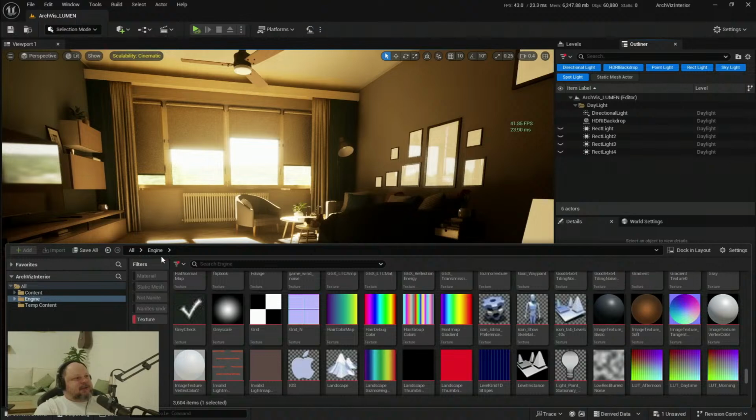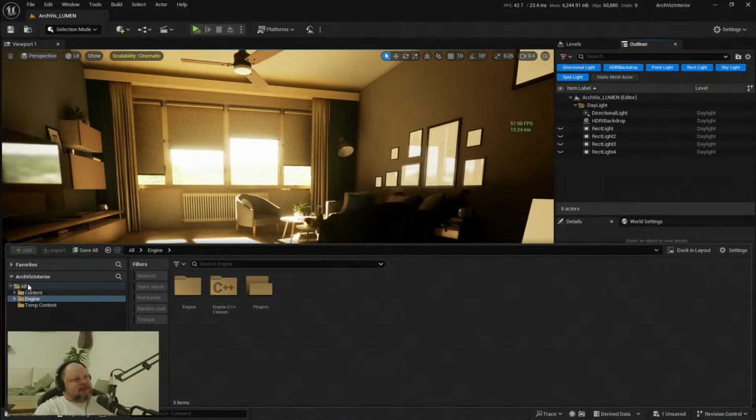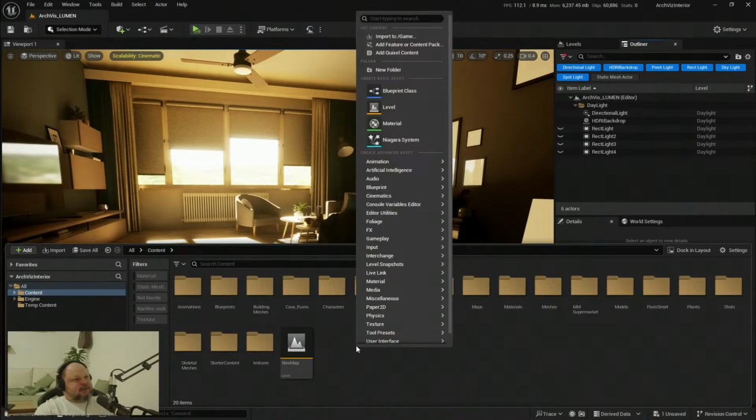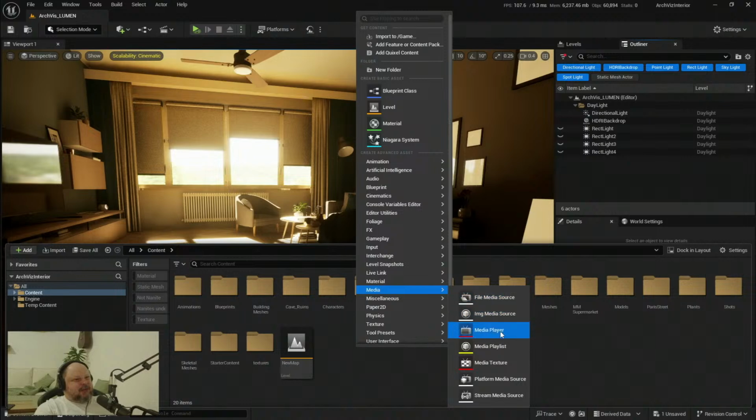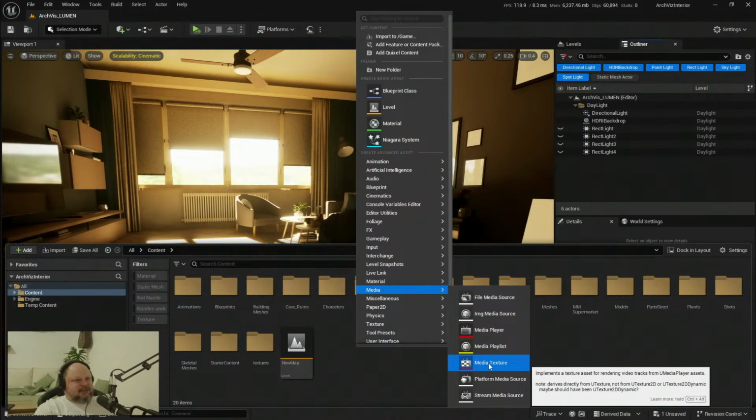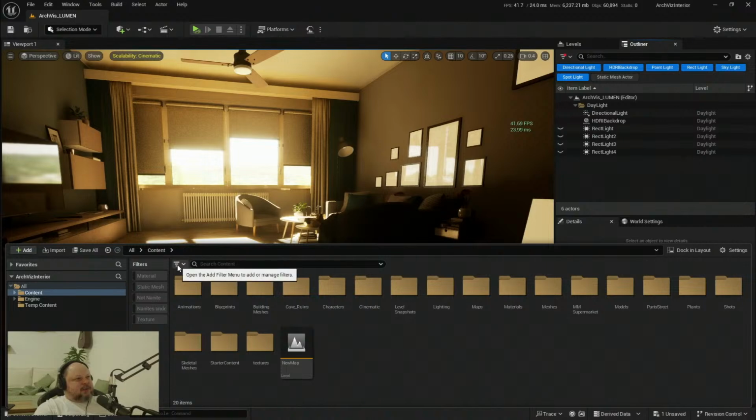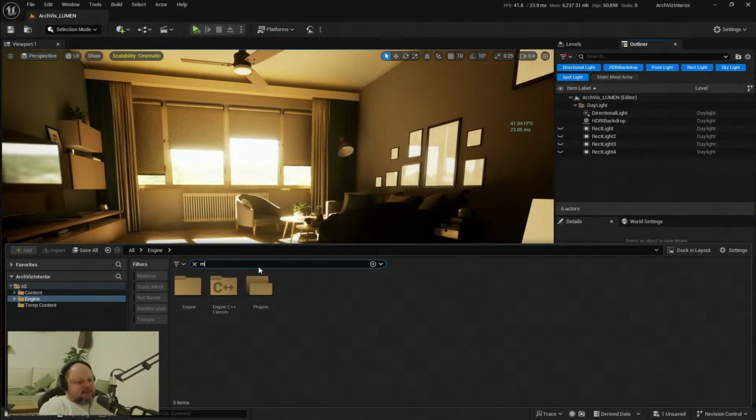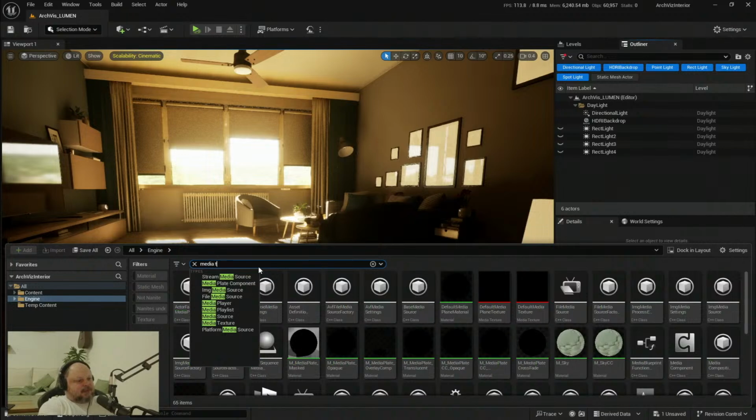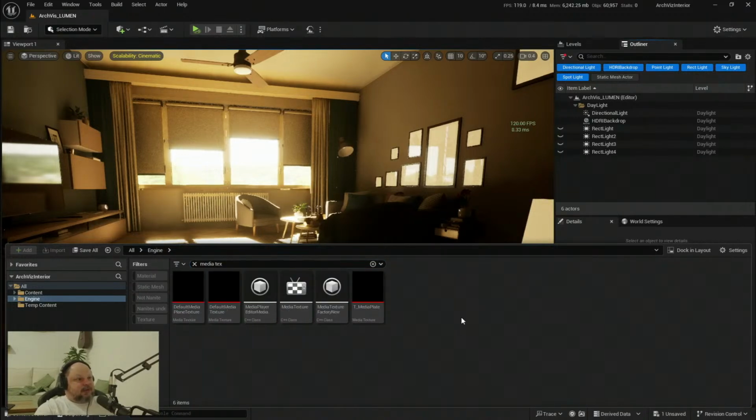All right, allow me to do this. Let me go to my content, right click, go to media and create one of these, media texture. All right, this is what I want. So let's go here and actually search for one of those, media texture. Here it is.